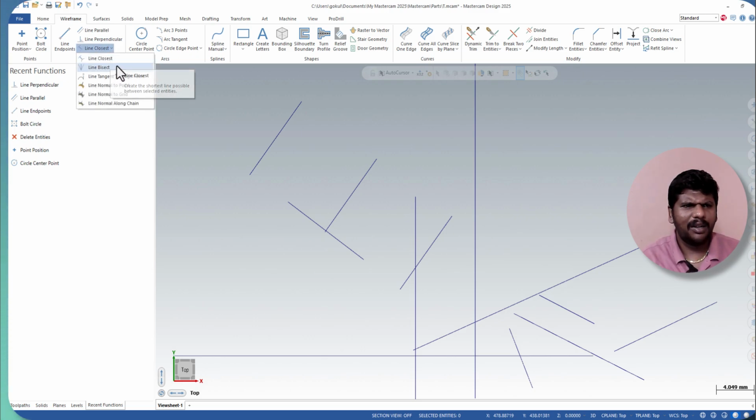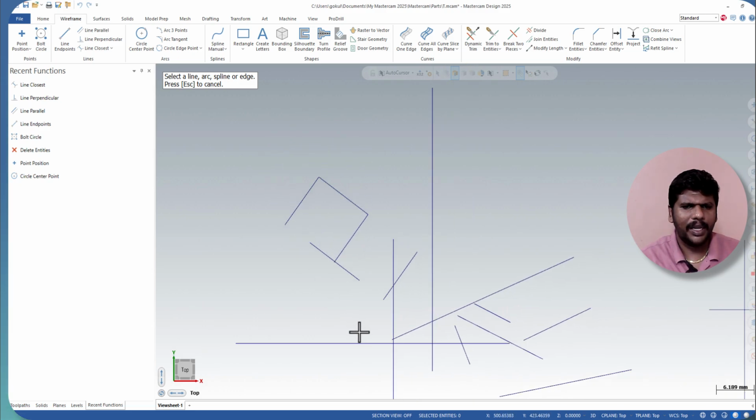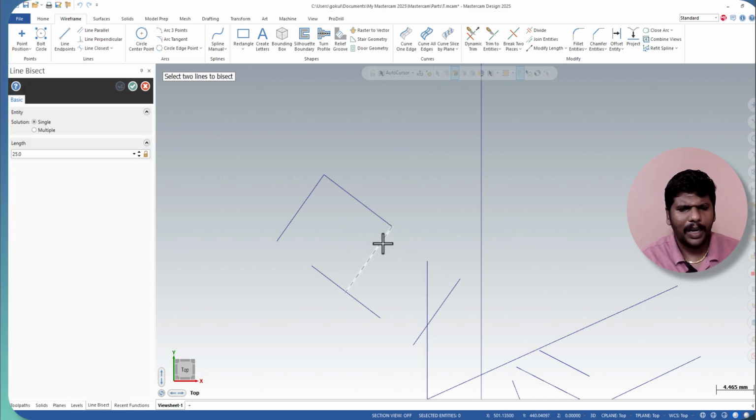And next are line closest and line bisect, line tangent through points, line normal to point, and line normal to grid. These options will be helpful. Line closest and line bisect will be used when you create a toolpath for 2D. They will be very supportive for geometry, when you want to select some roughing operations. You can use these options, line closest. So like this you can create it. When you want to close the line, you can use this, or if you want a line bisect, you can use this.